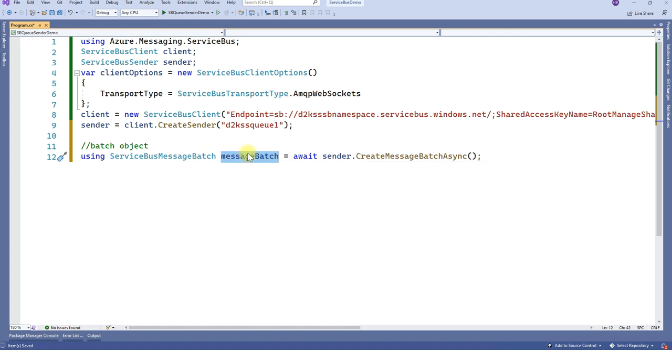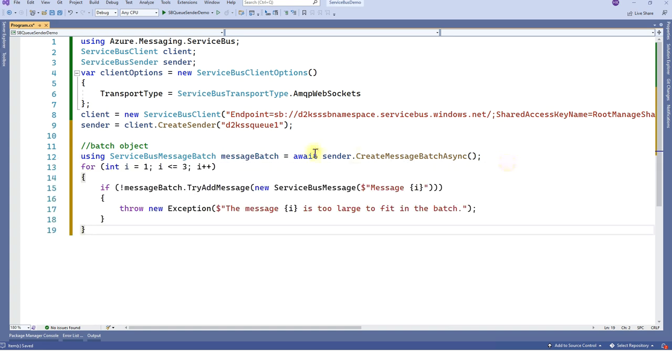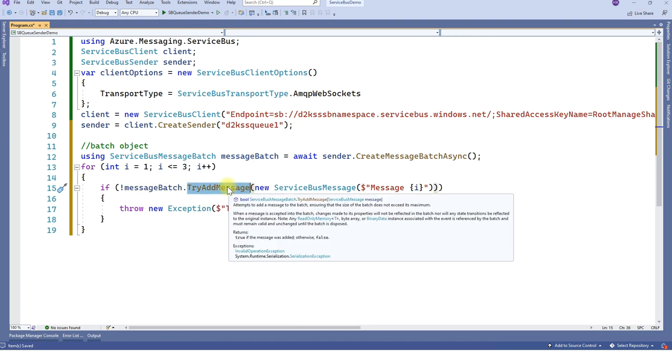Using this batch object, we are going to add the list of messages. You can add multiple messages to this batch, and all those messages are transmitted to the service bus at the same time. So how can you add the messages to the message batch? Here I've created a for loop. In that for loop, I'm adding the messages to this message batch and checking the condition. What this TryAddMessage method does is attempt to add the message to the batch.